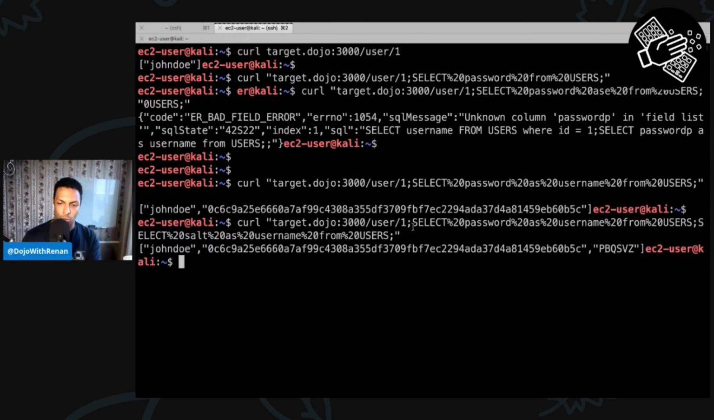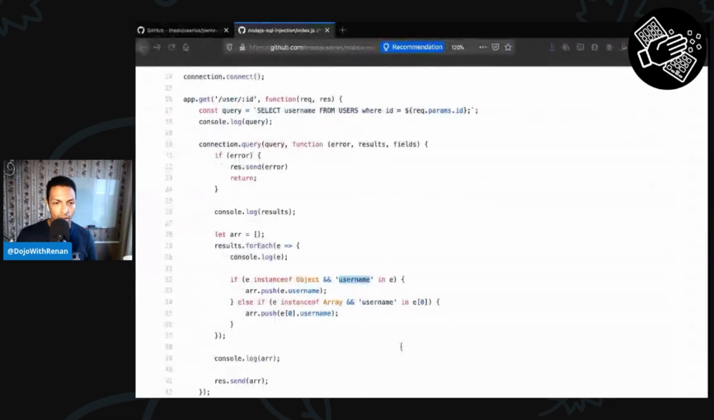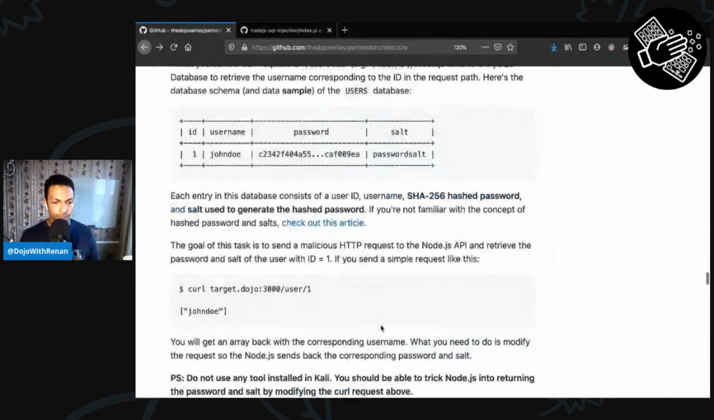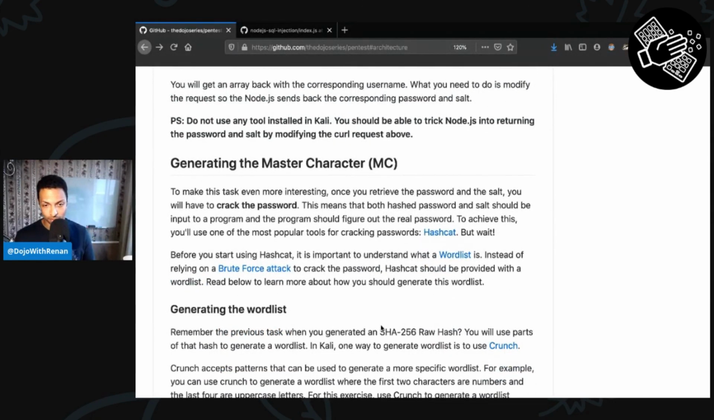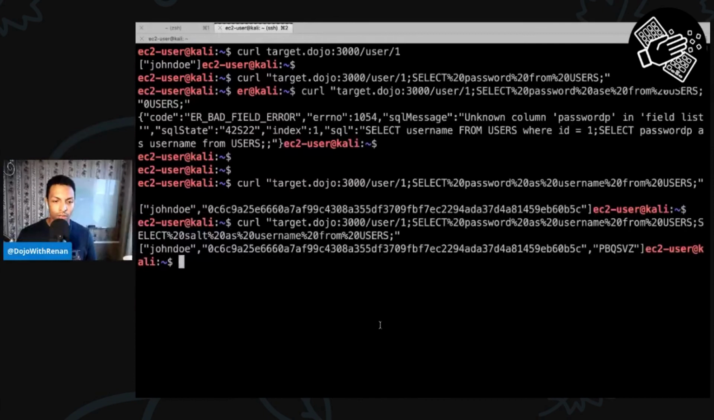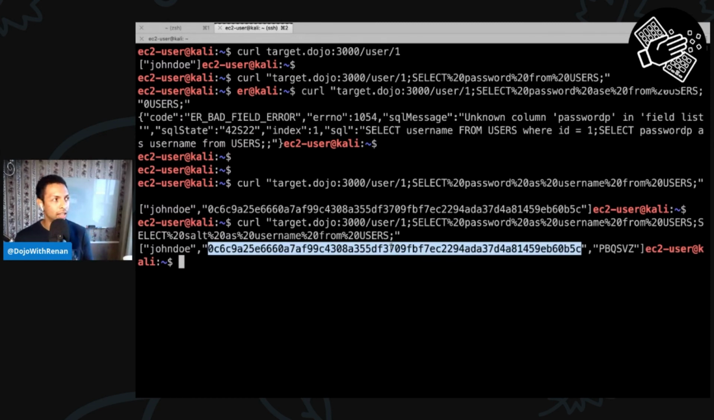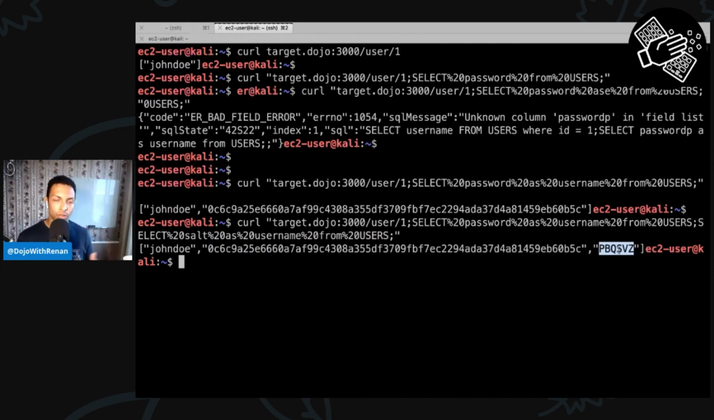Now we have the password and the salt. Going back to the challenge, let's see what we need to do next. After we obtain the password, now we're going to try to crack it. If you hear that hackers obtain passwords from a database, passwords are usually hashed, right? They're not stored as plain text. To make things even tougher, they have a salt. Basically, they take the user password, put a salt either in front of it or at the end of it, generate the hash, and then store the hash. So what we need to do here is try to crack this.